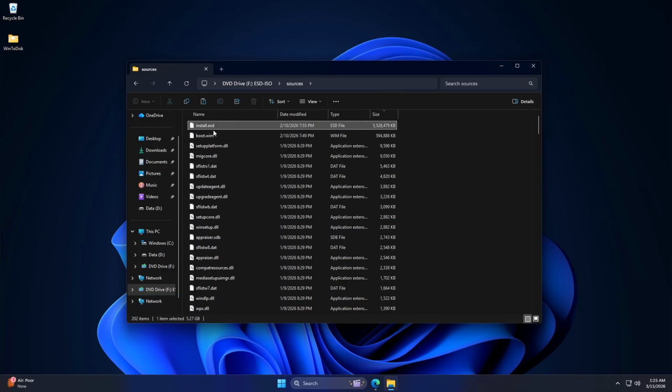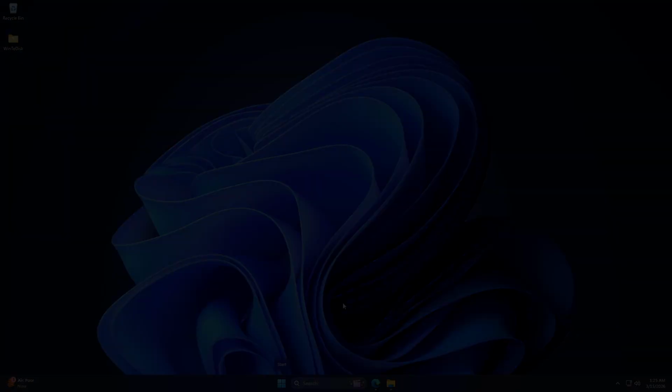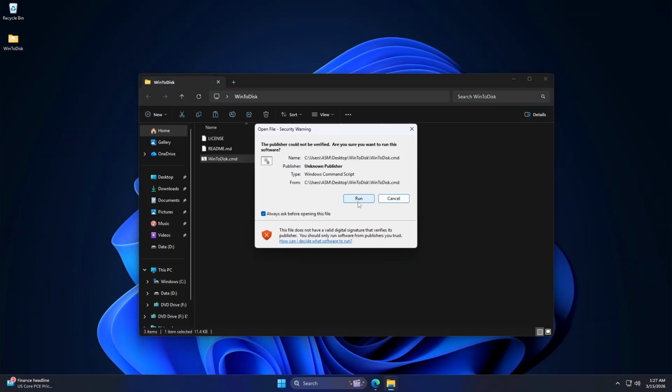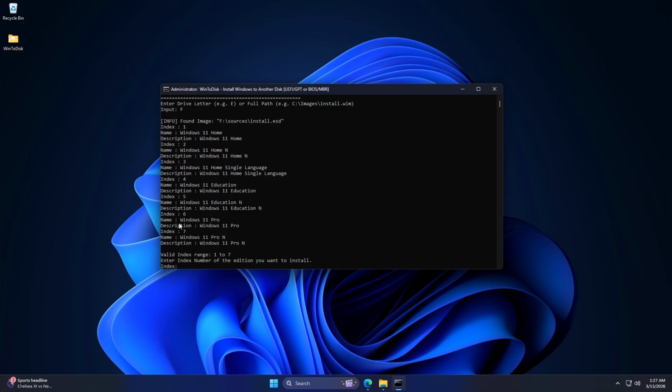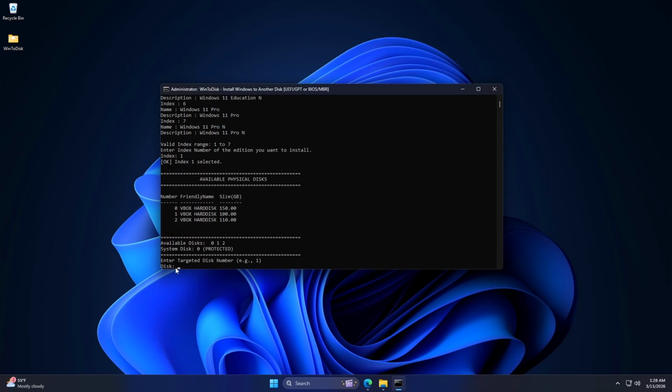Note, you can also specify the path to your custom Windows image, install.wim or install.esd. Run the script, right-click the script and select Run as administrator. Follow the prompts to provide the image path, for example, F:\sources\install.wim or C:\images\install.wim. Select the Windows edition index you want to install. Select the target disk. The system disk is protected.